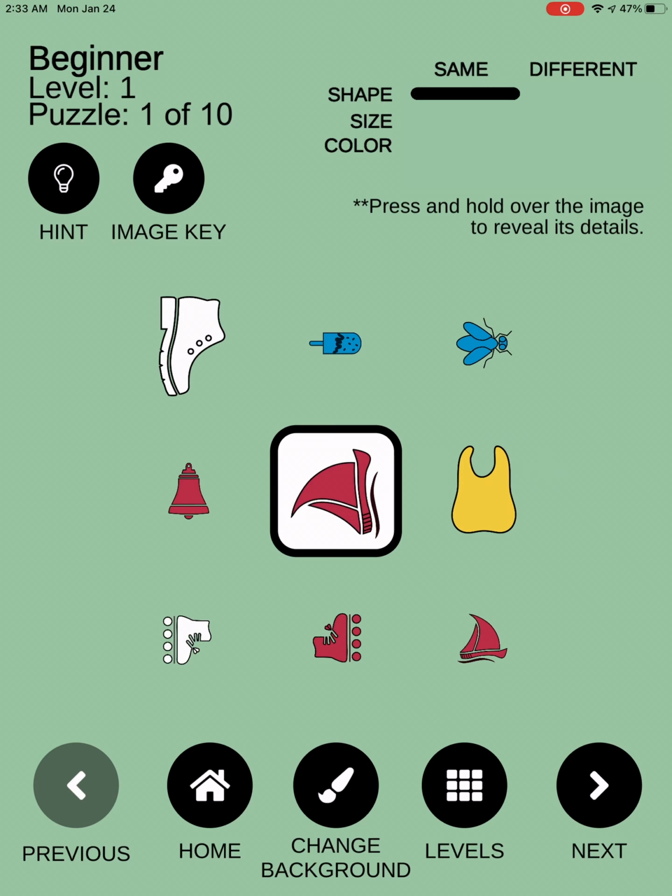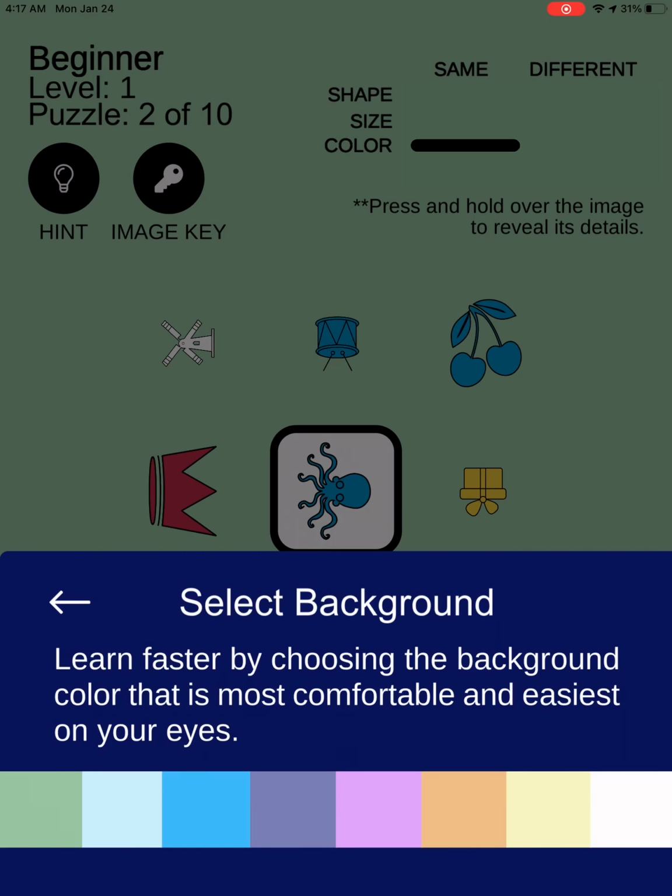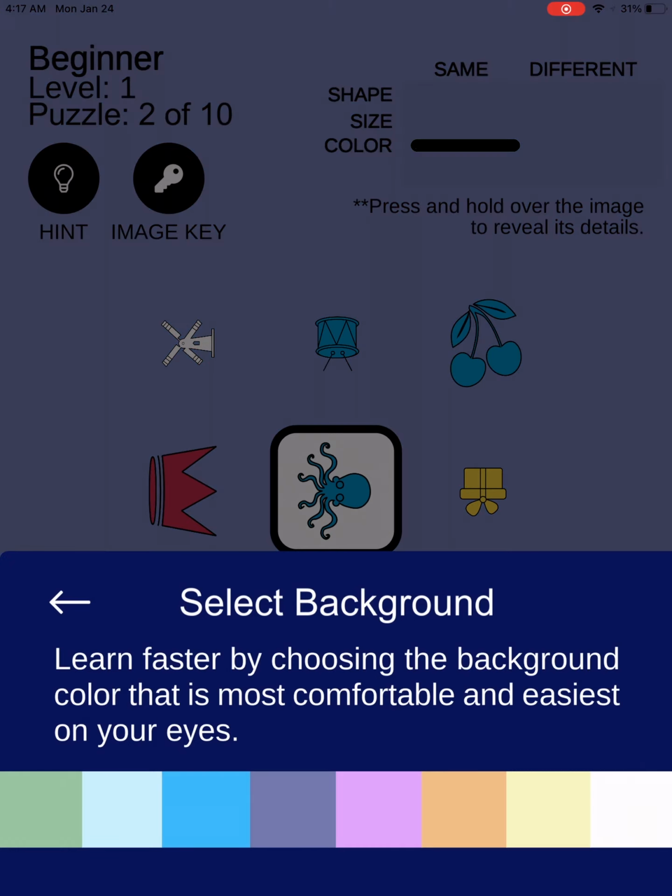After making your choices, you can proceed to the next puzzle by tapping Next. If you would like to go back to the prior puzzle, press the previous button. Tap the Change Background button if you would like to change the background color to best suit your playing style or comfort.